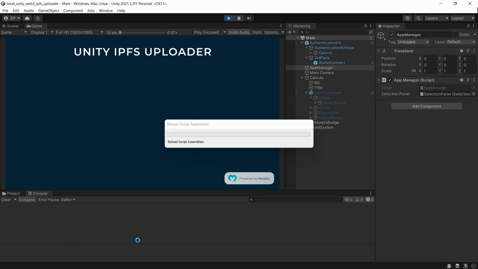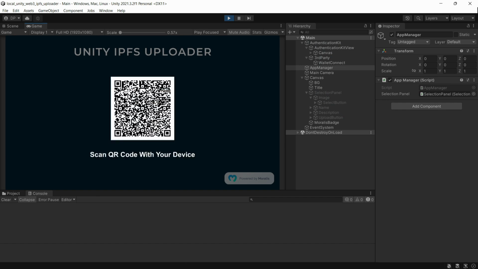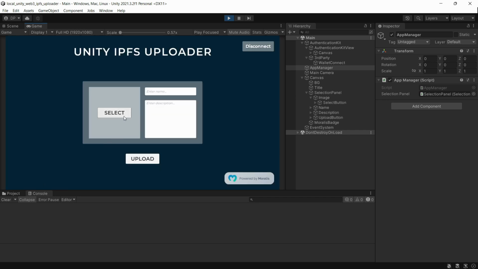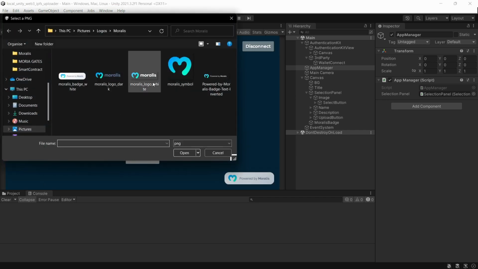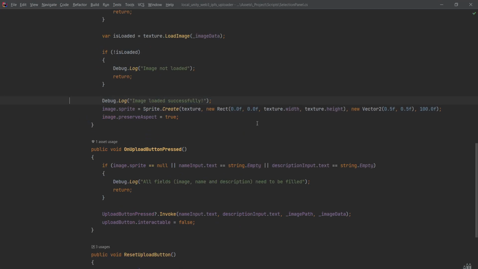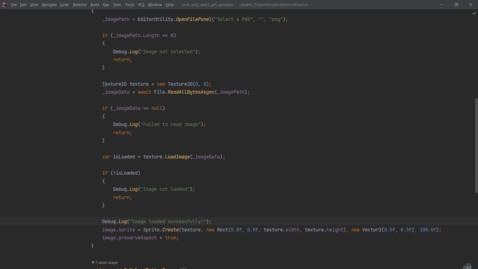You can see the whole process here, the logs and everything. So I'm going to connect and I'm going to scan again the QR code with my MetaMask. Right, so I'm signing now. And I'm going to select again. Now I'm going to select, for example, the badge. So here we have the image loaded successfully. As you can see, these are the logs on select image.